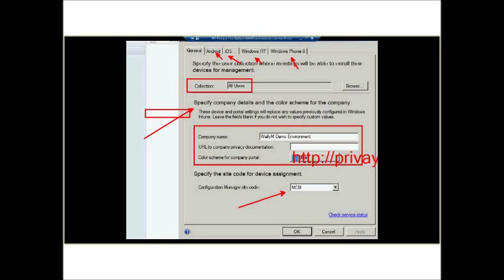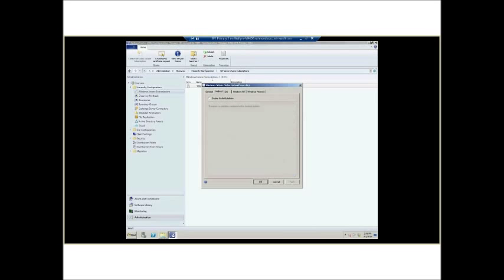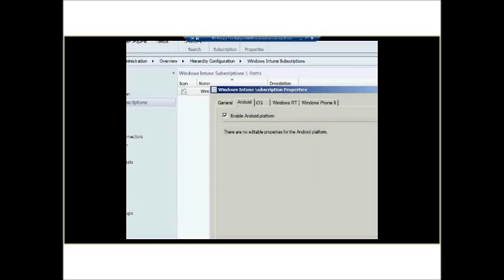So for Android, there actually is nothing. You just say, yes, I want to enable Android management. There's no specific platform settings for Android because it's kind of much more basic in the management capabilities. There's not a management API built into the operating system like the other three platforms have, your iOS, your Windows Phone 8, your Windows RT, and there's no client agent for an Android. So there's no certificate requirements for it. So you just select the checkbox.